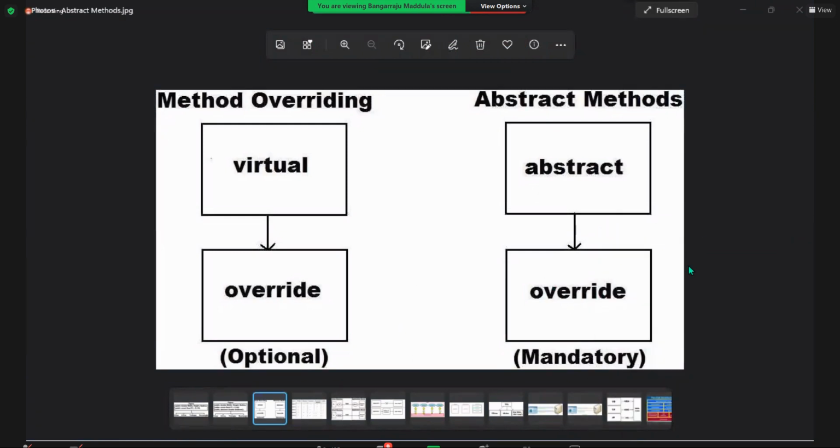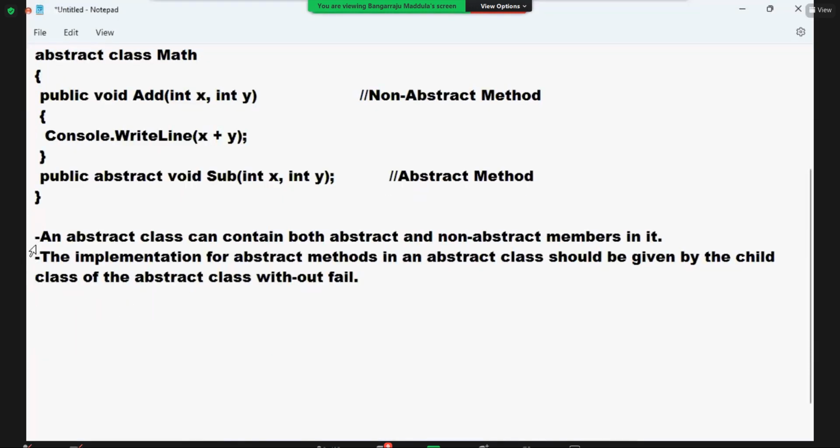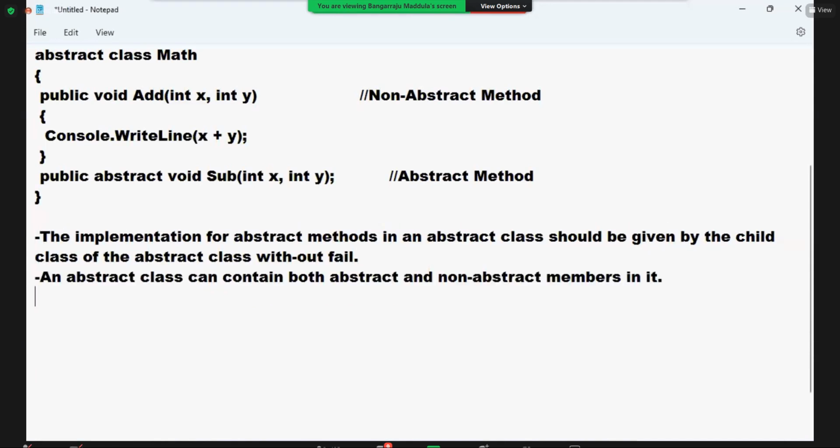Are you clear or not? So this is what we call abstract methods. This is a restriction of the parent on the child. And coming back here, what did I say? Already I have shown you on the top: abstract is present, non-abstract is present. An abstract class can contain both abstract and non-abstract members in it.